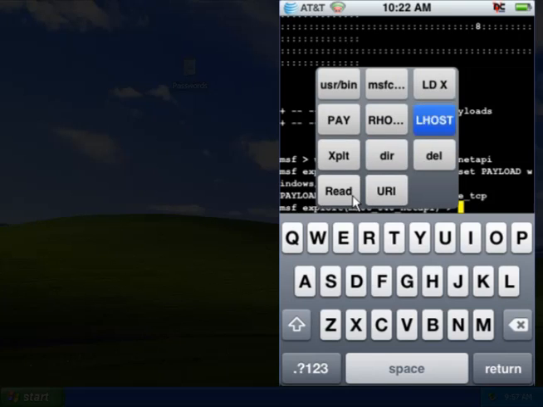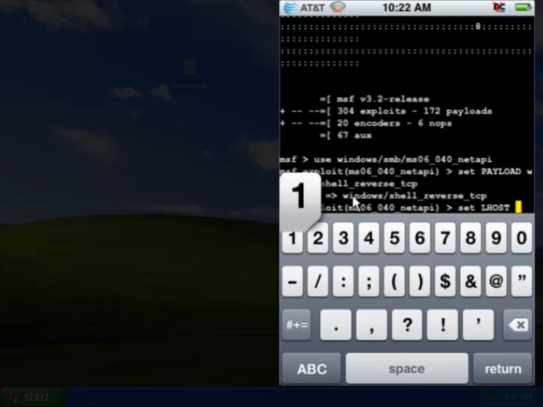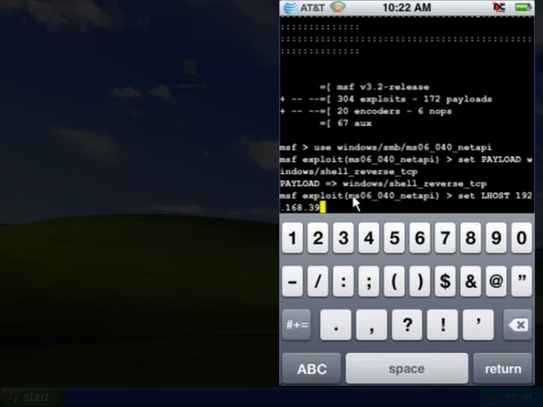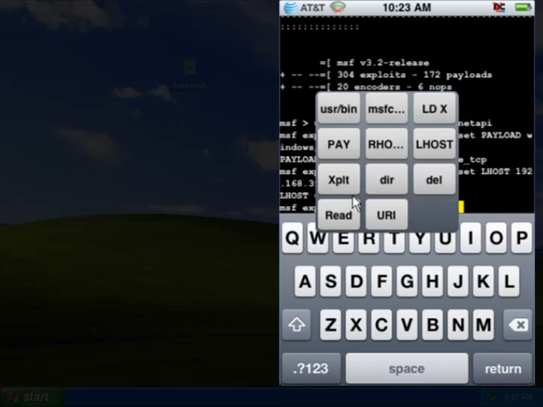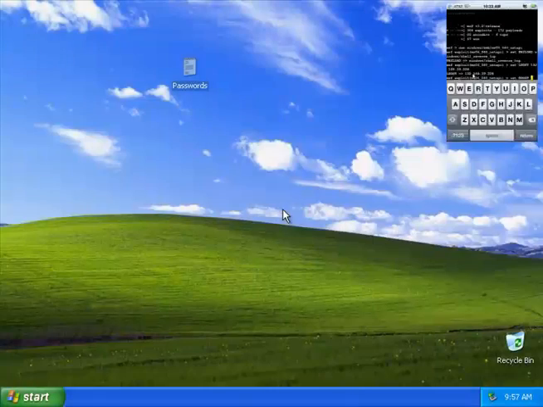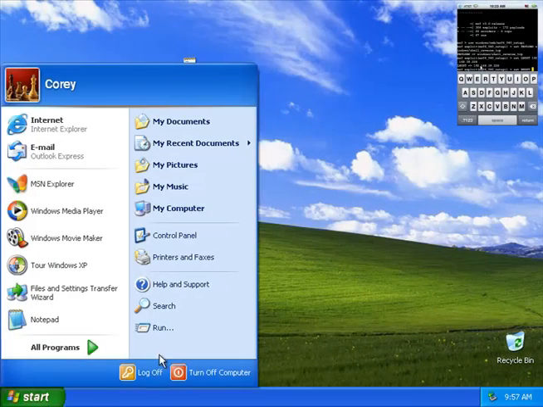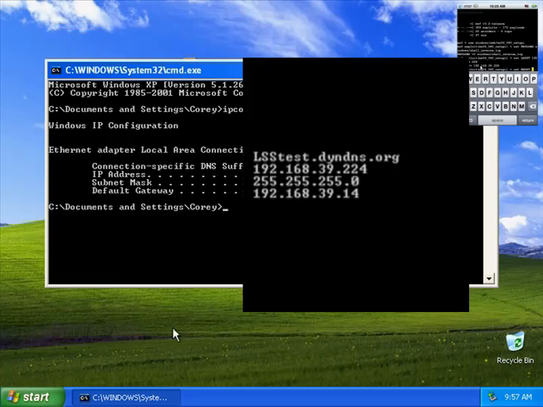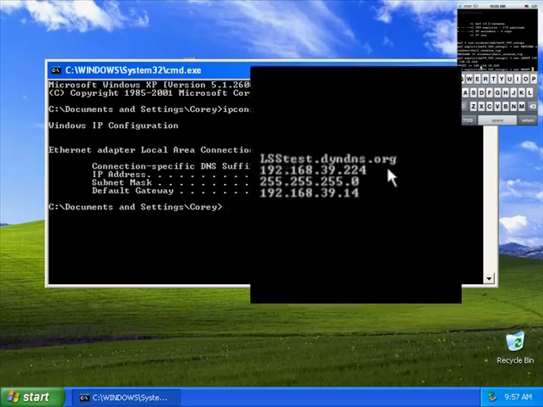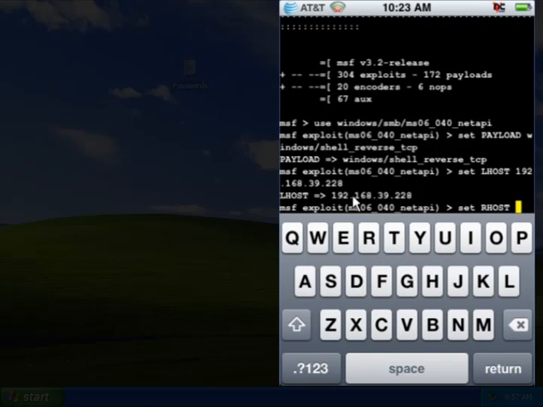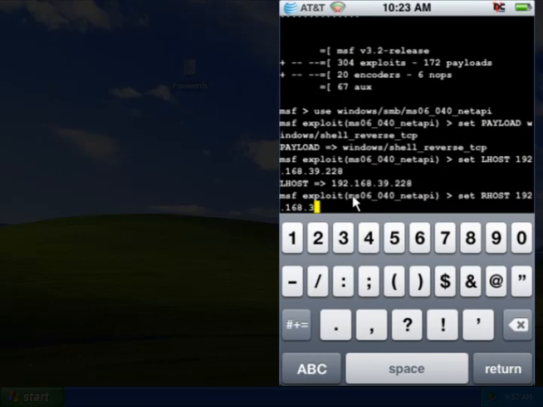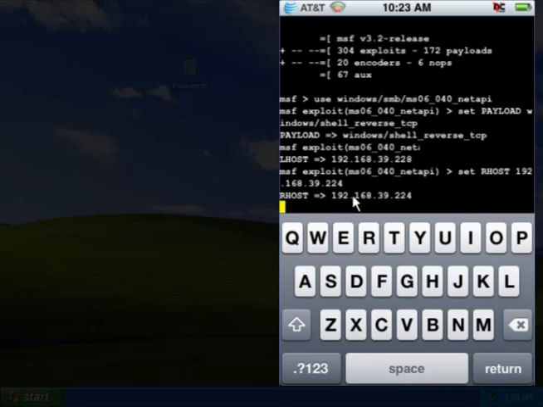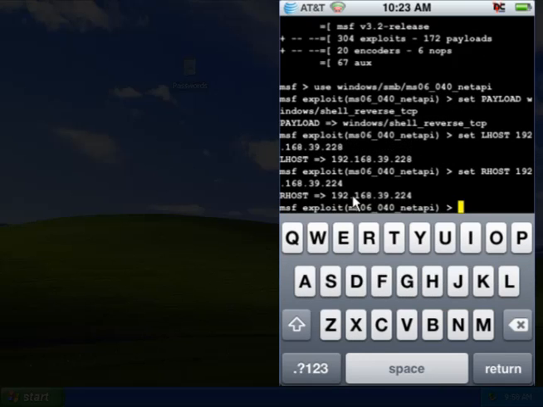Now I need to set a local host for this exploit. The local host is the IP address of my iPhone, which is this particular IP. After that, I need to set the remote host, or the victim's IP address. I don't remember what that is, so let's go back to the victim computer and run ipconfig. And there's the IP address, 192.168.39.224. So I enter that into Metasploit. Once I've done all this, Metasploit is ready to exploit this vulnerability. I just need to type exploit and press enter.